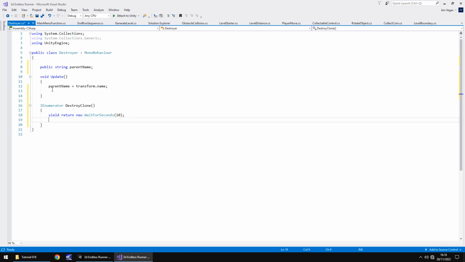So what it will mean is that 10 seconds after creation of that section, it will destroy itself and no longer be part of the game. By then, hopefully, we would have already run over it, obviously with the correct timings. So we now need to put if, and in brackets, parent name equals, it's double equals, and in quotes, the name of that object.